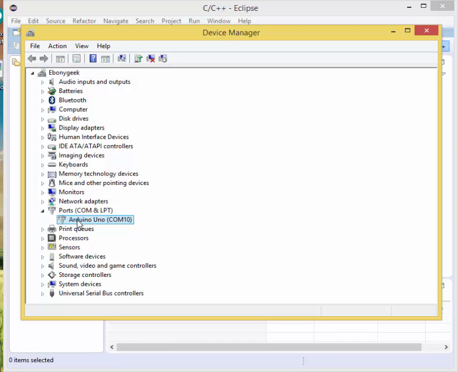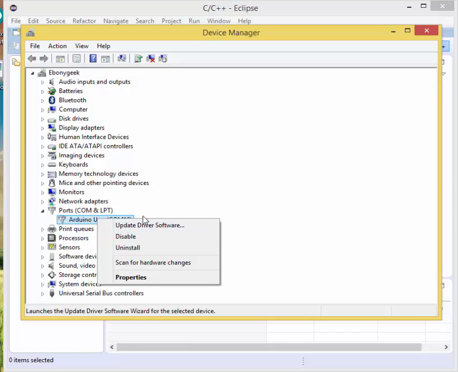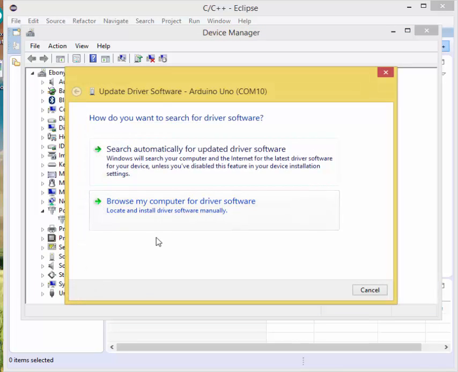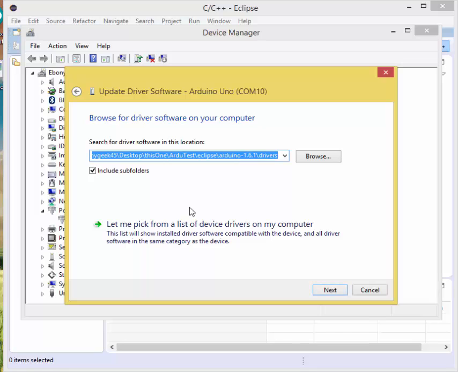What you have here, and you can unplug it, I believe they said, and it'll disappear, and then plug it back in and it'll reappear, and they say that's the way you can figure out which one it is. I only have one here, and it's Arduino Uno, so I'm going to right click on that. I'm going to choose Update Driver Software. Then we're going to choose Browse my computer for driver software, then Let me pick from a list of device drivers on my computer.